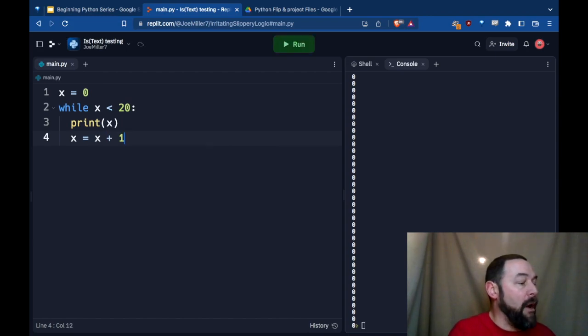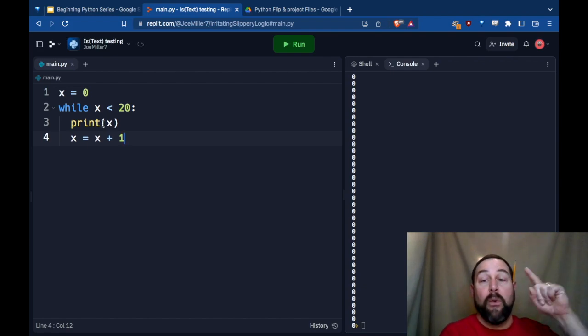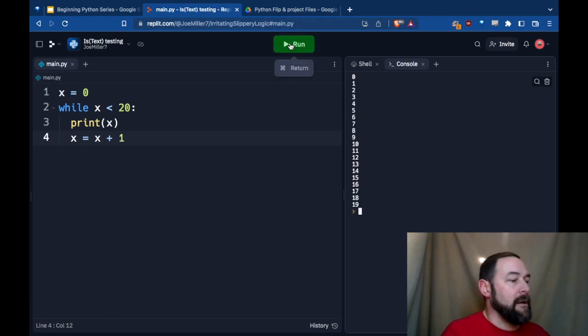x plus 1. So the first time I run it, x is equal to 0, print 0. Next time, x will be equal to 1, and then 2, and then 3, and then eventually we get to 20 and we're done. Okay? And there we go. Starts at 0, and because the print statement happens in this order, we actually never hit our 20.